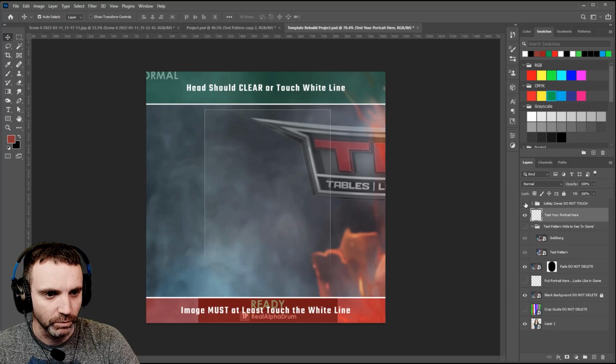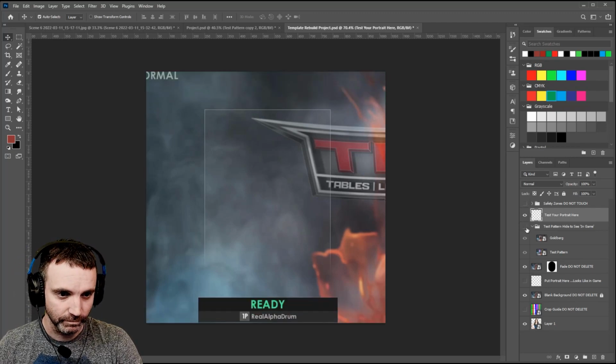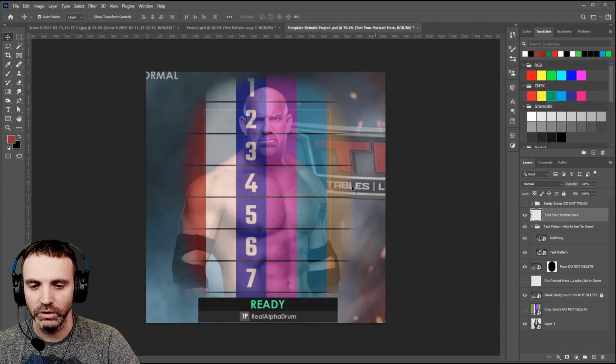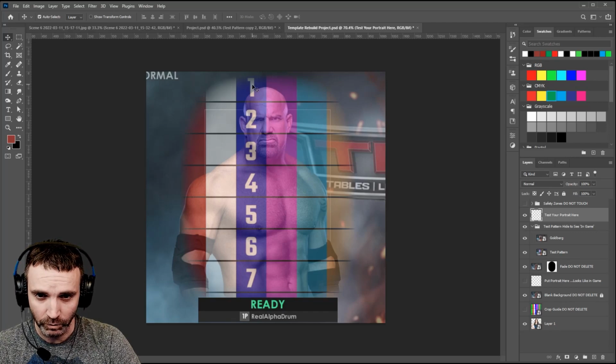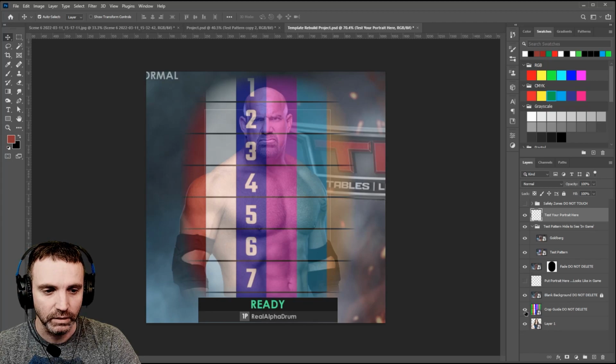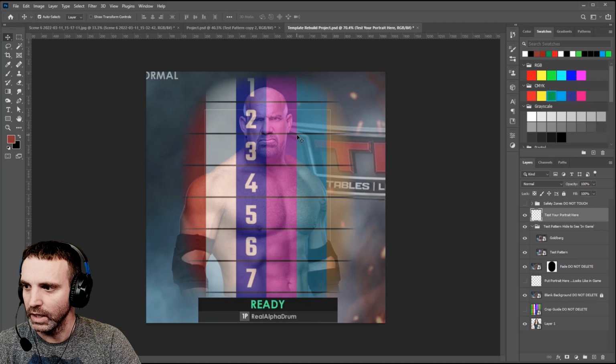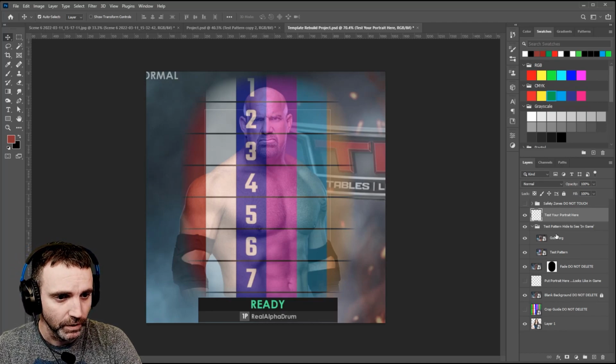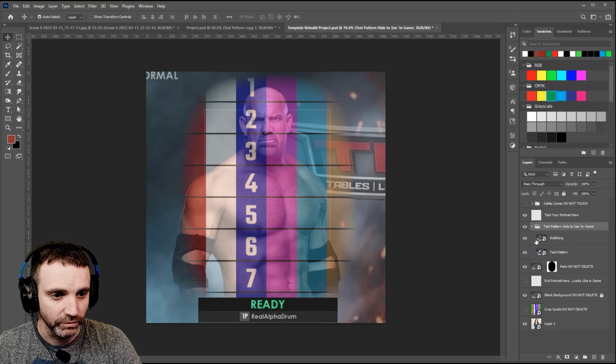First I'm going to turn that off. Second, we have the test pattern. This is the test pattern that I've been using. Don't worry about the numbers. They don't mean anything. That was just me trying to get everything aligned, but they don't mean anything now. So this is the test pattern. We have Goldberg.